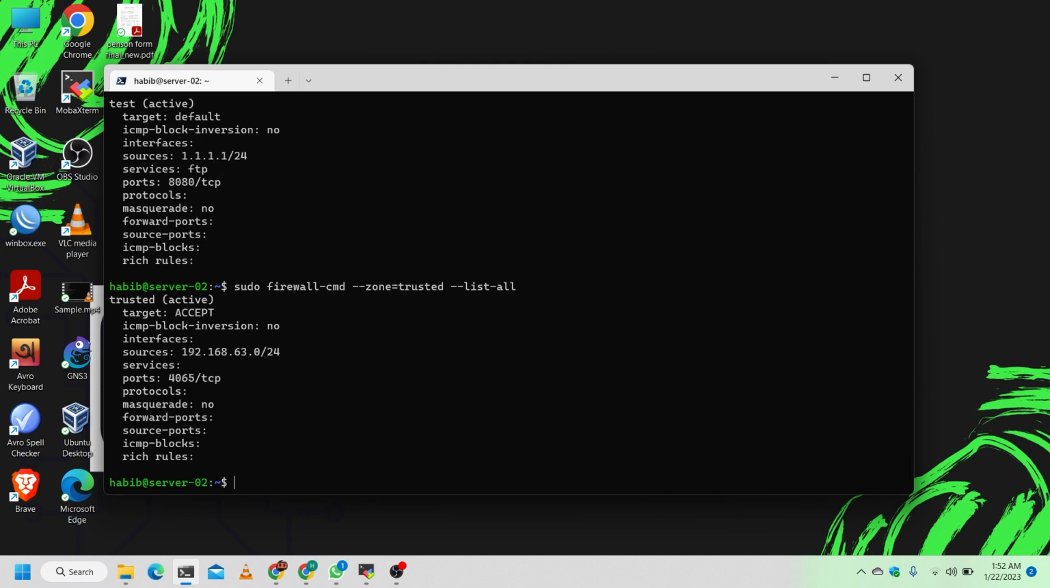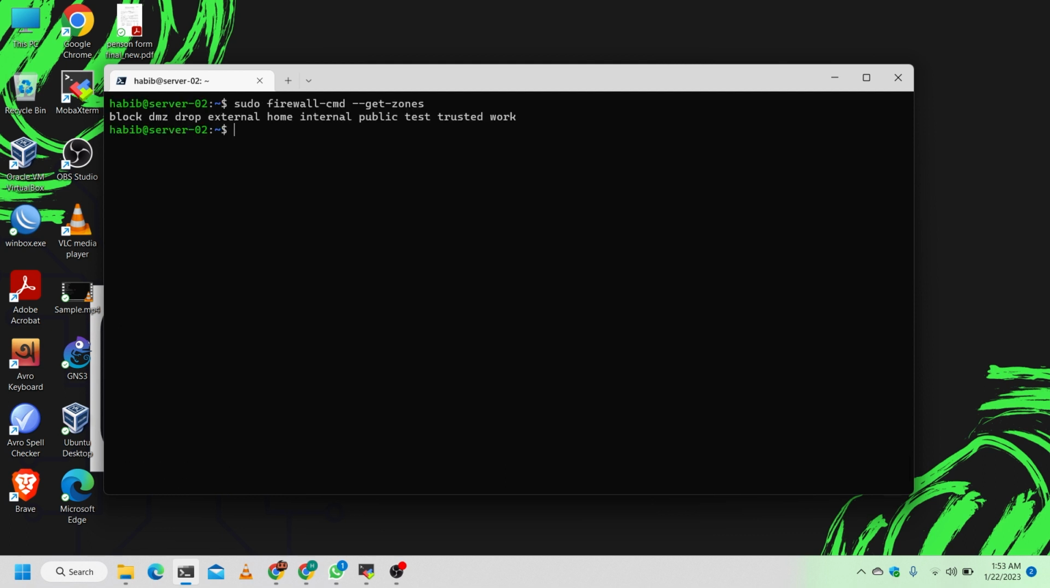And in the trusted zone, we have our local LAN allowed. Also port 4065 is allowed. This is for test purpose. In the trusted zone, you do not have to allow any ports. All the ports are allowed in the trusted zone.